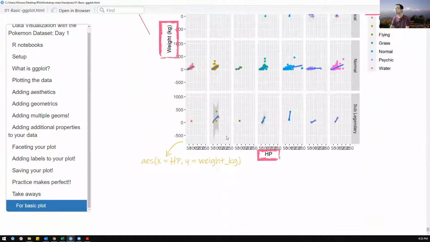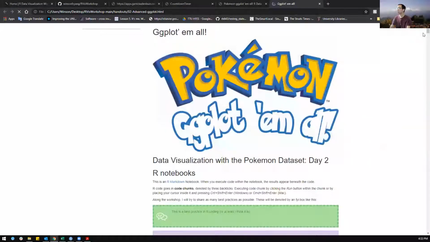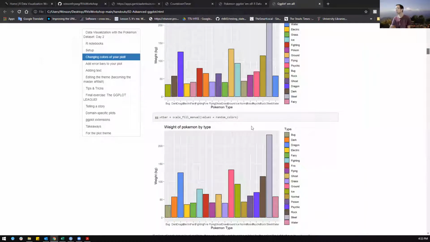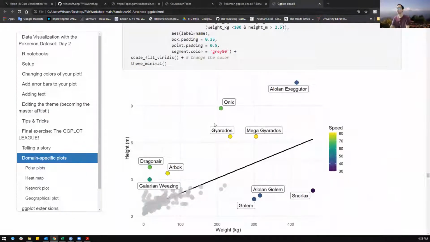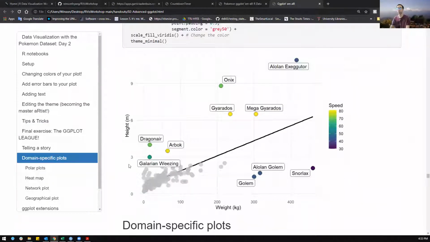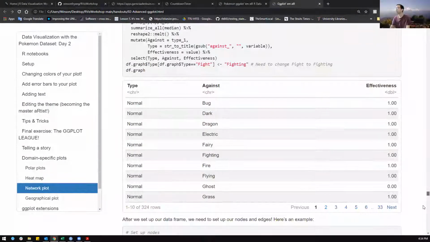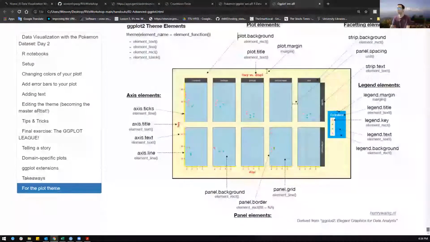So just a sneak peek for tomorrow. We will be going on to editing more of the themes, the colors, and setting custom colors. So going from this to something like this, and to our final plot, which we did today, which I showed you earlier on the slide, to create something like this. And extra more interesting plots like network analysis and creating maps and so on.